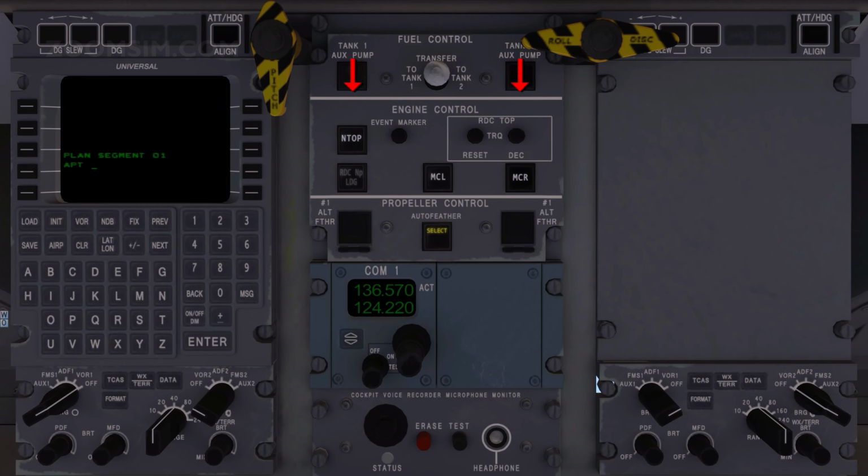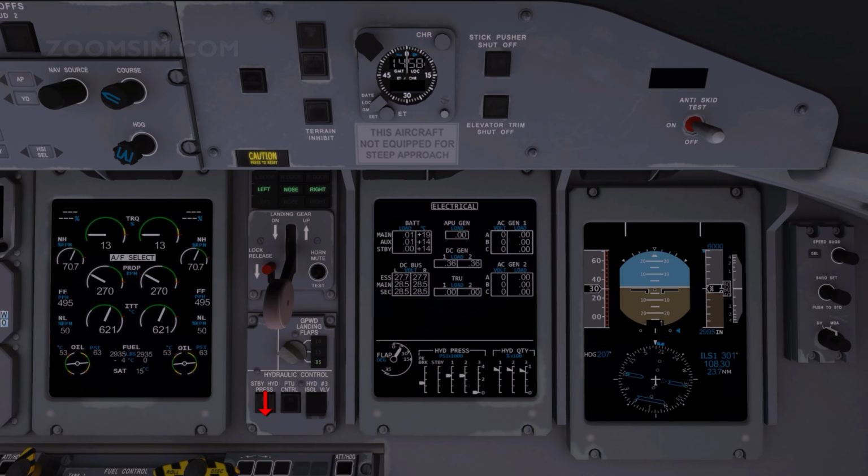Fuel pumps on. The auxiliary fuel pumps assist the engine-driven fuel pumps during takeoff and landing. Standby hydraulic pump on. The electrically driven standby hydraulic pump operates as a backup to the number 1 hydraulic system during takeoff and landing phases, or if the number 1 engine fails.